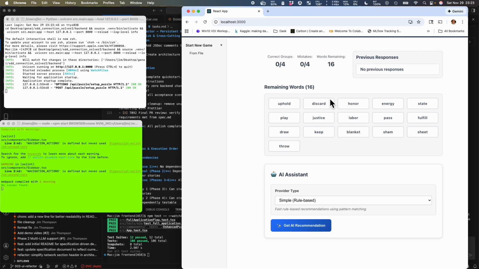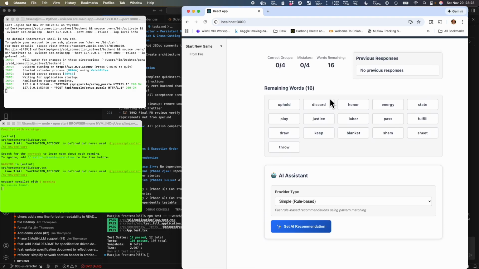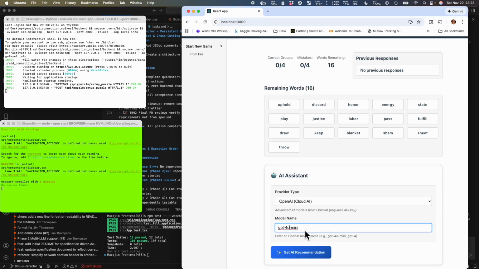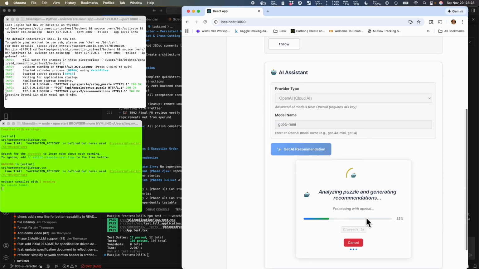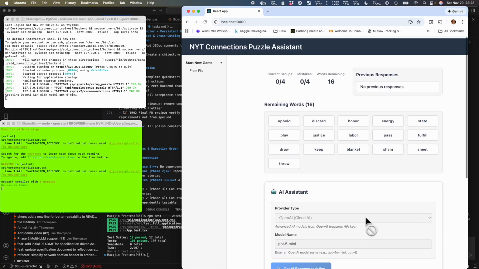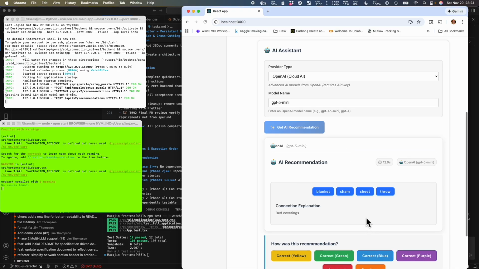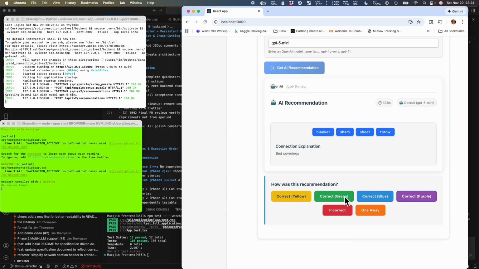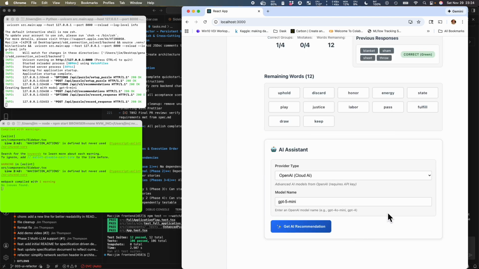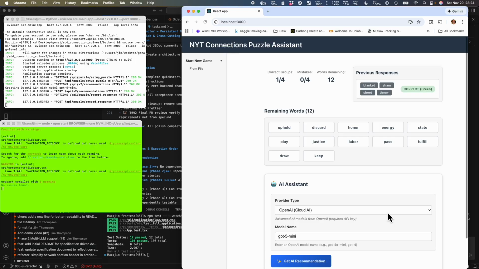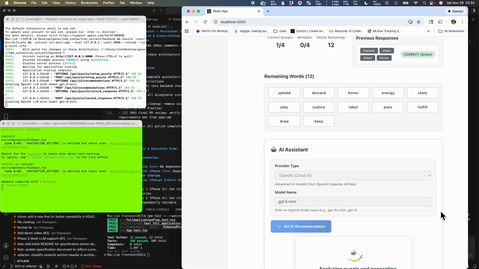Alright, this is good. Alright, so now let's select the large language model. We use GPT-5 Mini for this, and we'll get our first recommendation. Right now the UI is behaving as it was in the last phase, so this is good. Alright, this looks like it's a correct answer. And then, alright, we have the previous guess updated the counters.